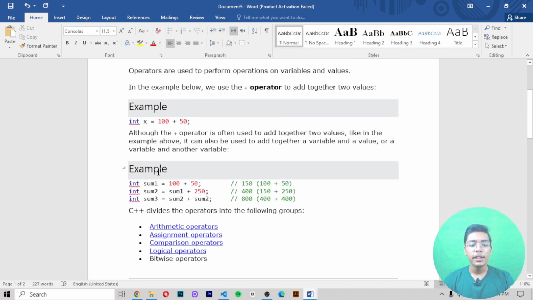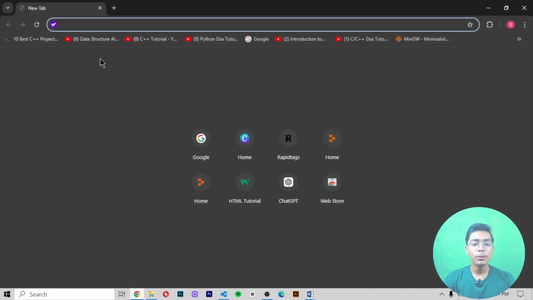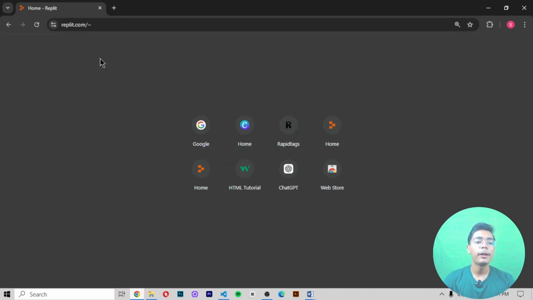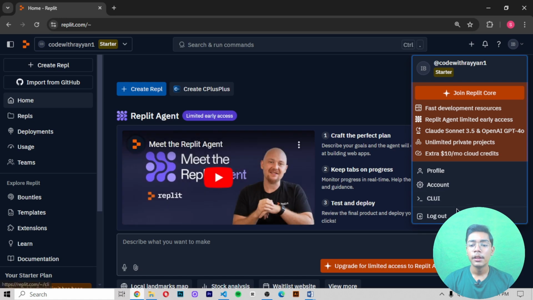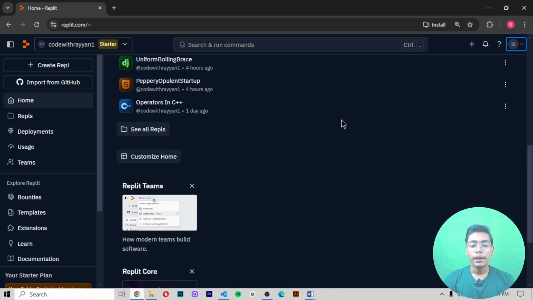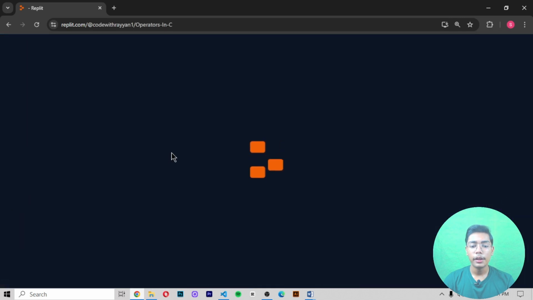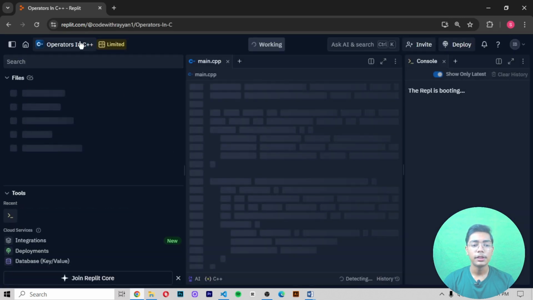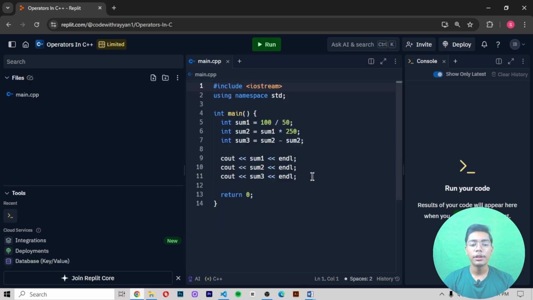So now if we see these examples, I copy these examples and paste them in my Replit. But before doing that, obviously I have to open my Replit text editor. So I'll move on to my Google screen and write Replit, which is our online IDE. Then I'll log in with my REPL here and open the project, operators in C++, which is this one.